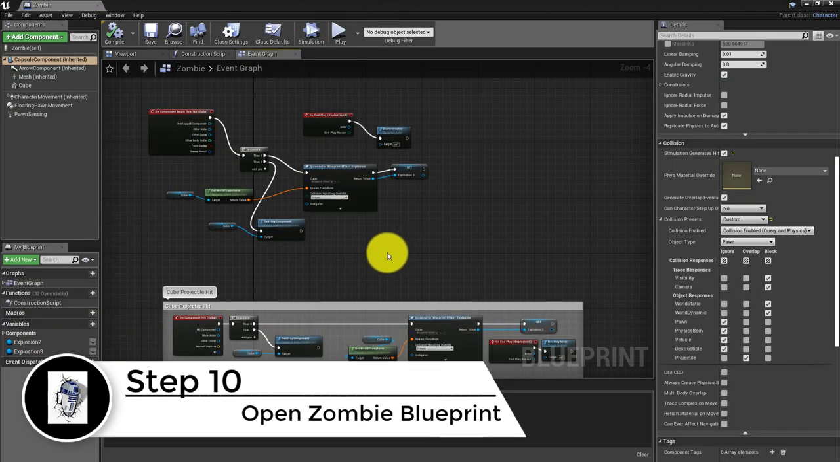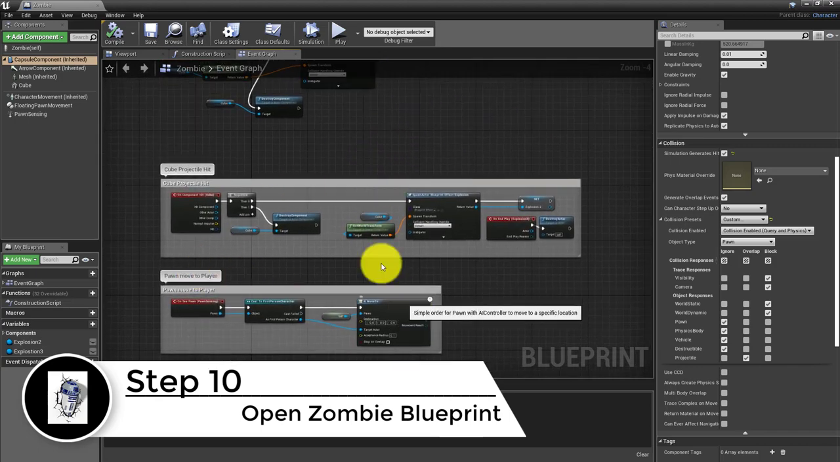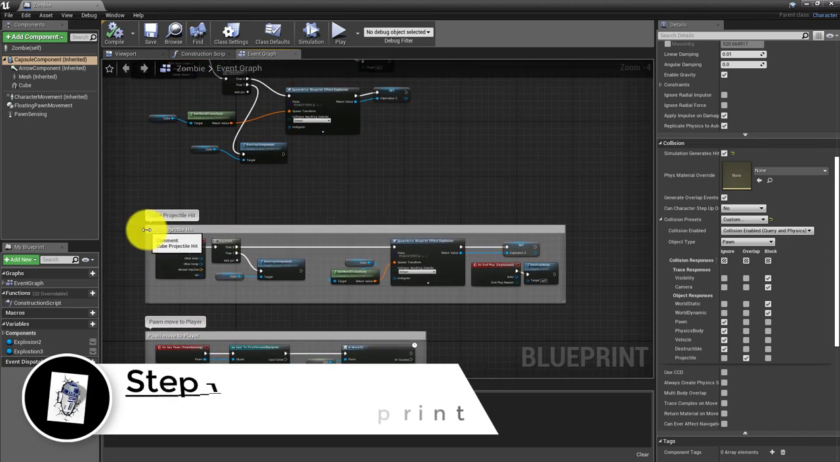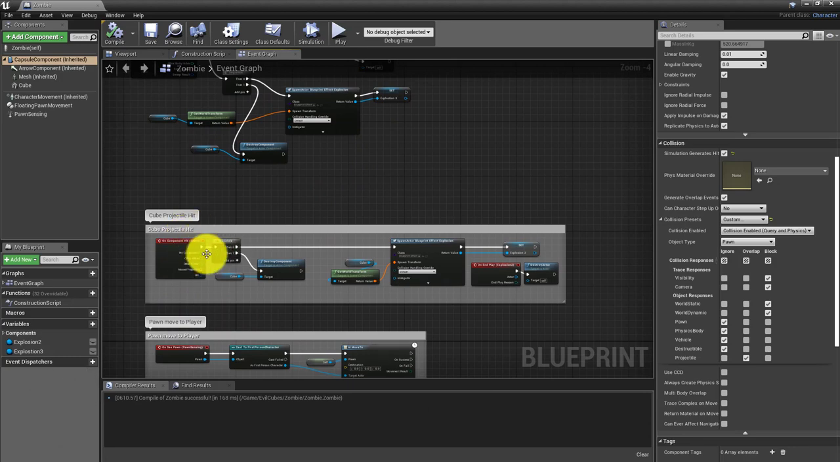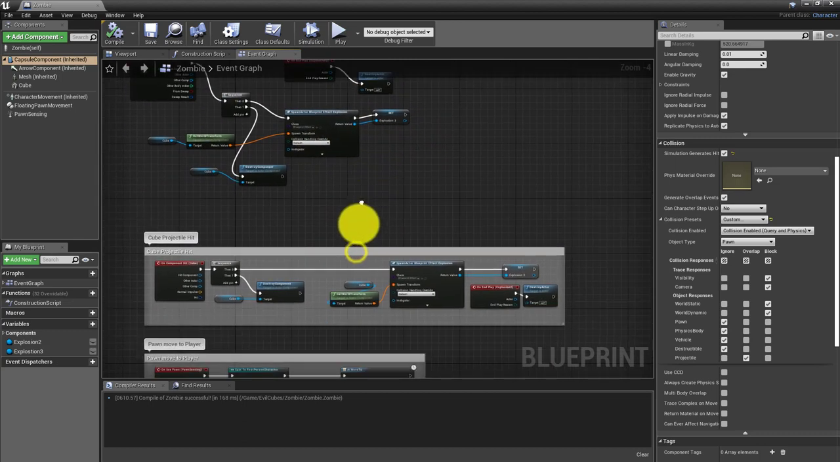Okay, so on this one, we're actually 90% of the way there. We've already got the pawn moved to. We've got the information for the cube projectile hit, so when the cube itself gets hit. The only thing that's different here is that we don't have this applying any damage right now. So when the zombie runs into us, obviously he's not applying any damage.